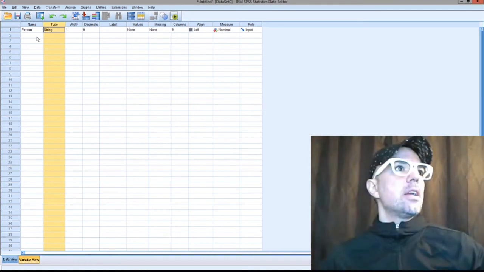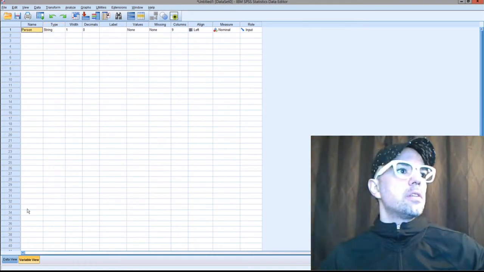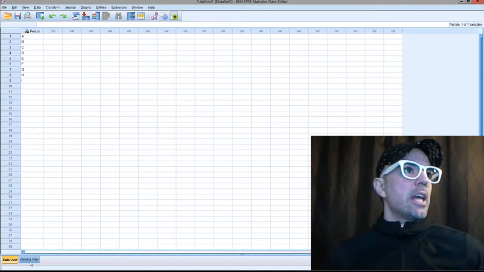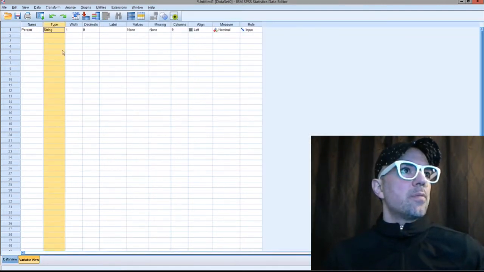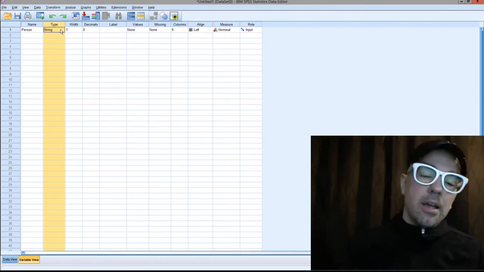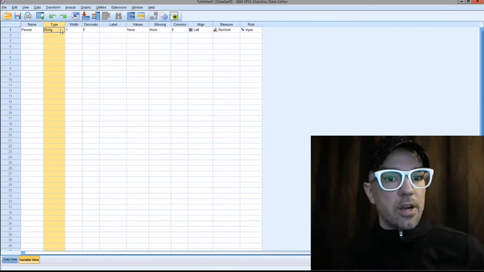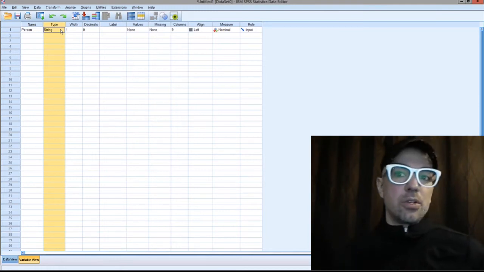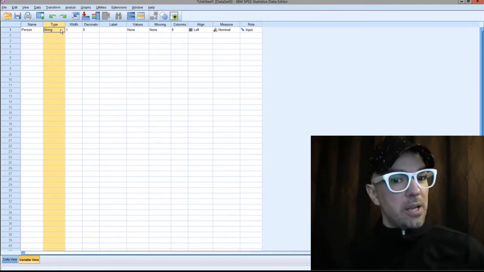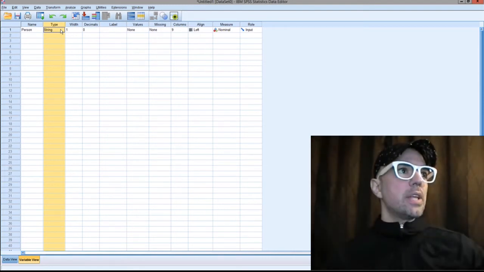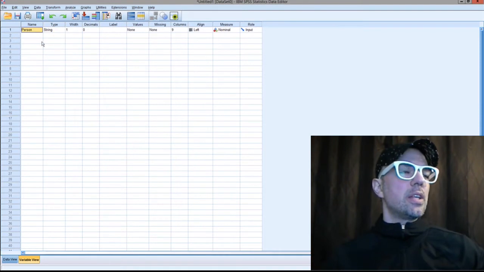So SPSS will try to classify your variable as either consisting of words or consisting of numbers. What we have here is our person variable, which is a series of letters. And SPSS has said, oh, okay, it's a series of letters, so I'm going to call that a string variable, aka a word variable. This is very important because SPSS will not allow you to do certain things, like a dependent means t-test, if you have a word variable. So I put that in here to illustrate the idea of the word variable.